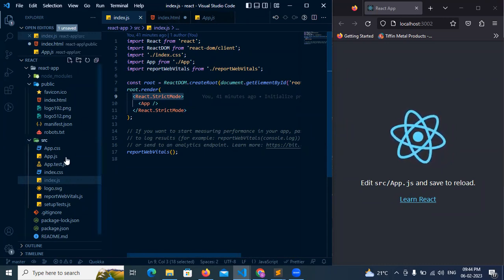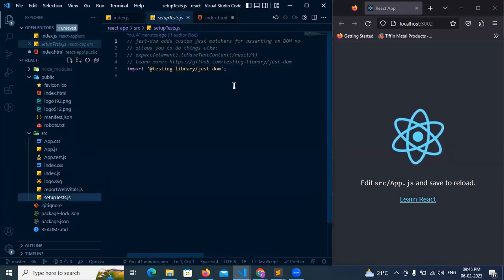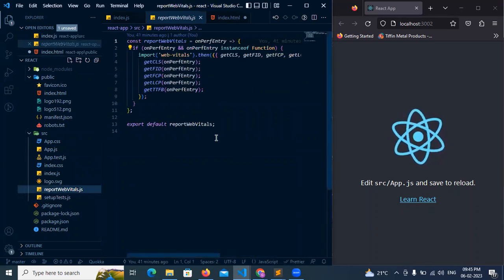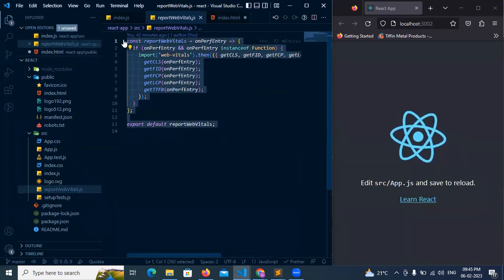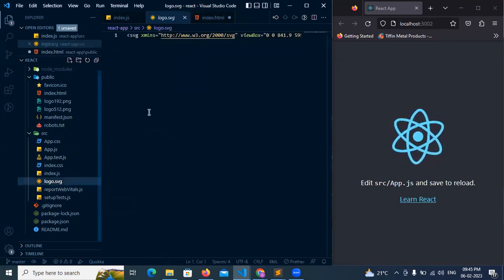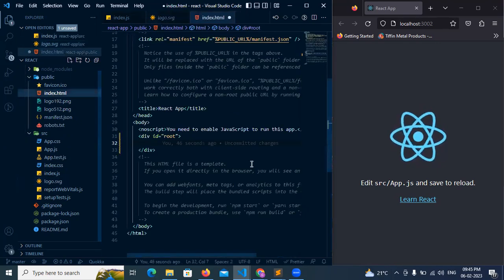Then a setupTests.js file. This is the configuration of our overall tests in this React application, and reportWebVitals.js. We can avoid this right now. It's actually a file that gives total analytics of our application to Google. So these kinds of files we can avoid right now. This is logo.svg.